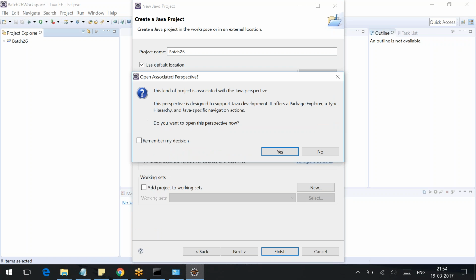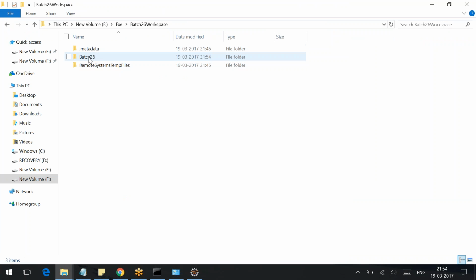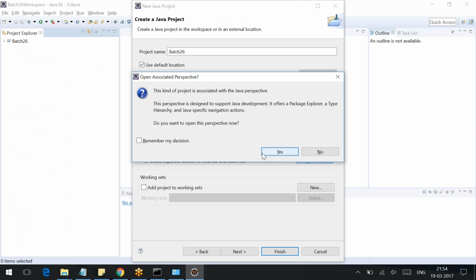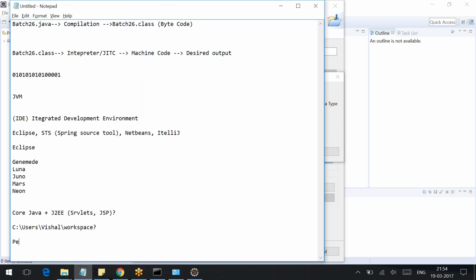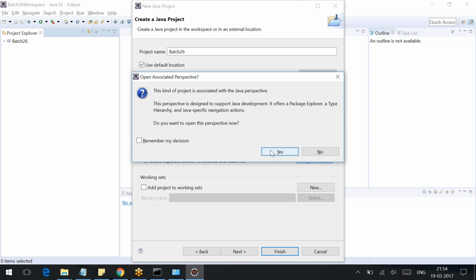That's it. Now see, when I said Batch26, one more folder got created in your workspace called Batch26. And now it also asks you about the Java perspective, this perspective something. So what is a perspective, guys? That we will be seeing today itself. As of now, say yes.